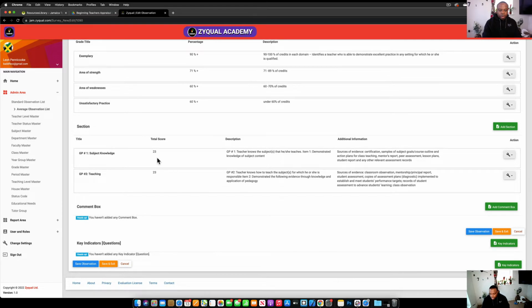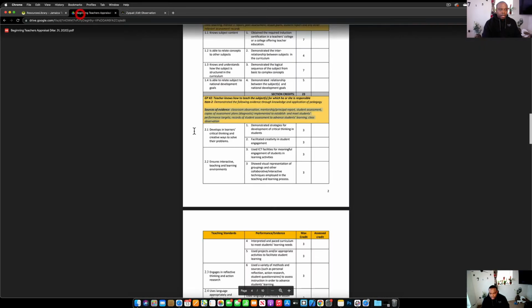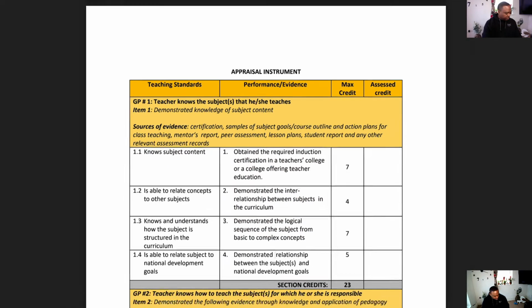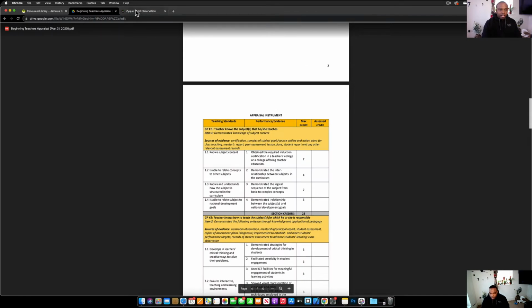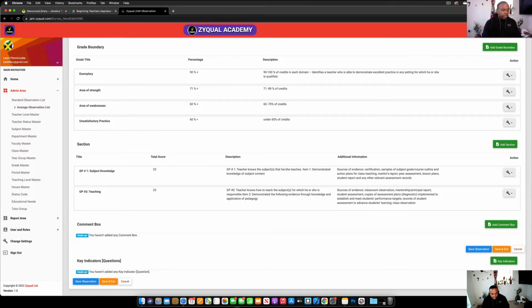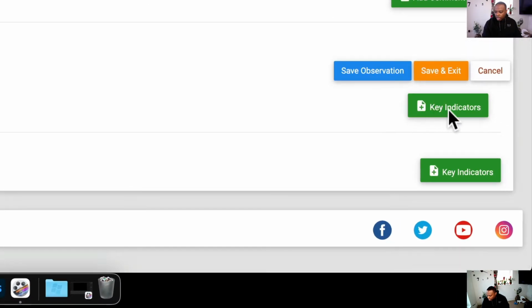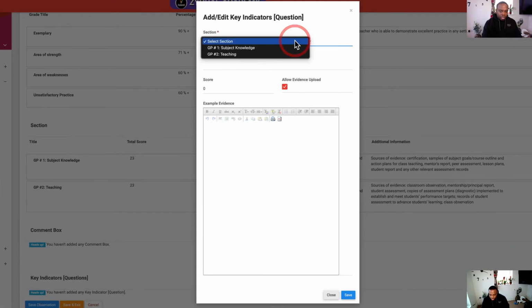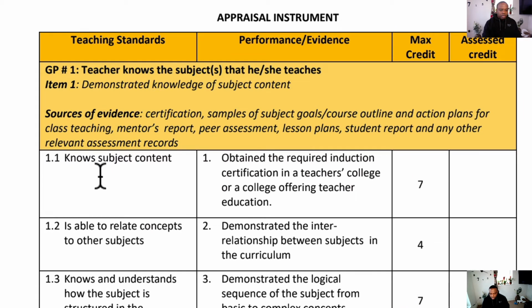Next, under GP1, I am going to add these teaching standards along with the information that goes here, which is the performance or evidence. So I now need to click Add Key Indicators. So I'm going to click that. Because I have more than one GP in here, I need to choose which one I'm adding the key indicator for. So I'm choosing GP1 here, and the first one here says knows subject content.